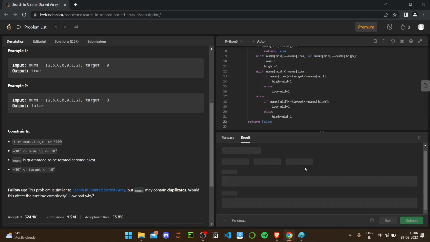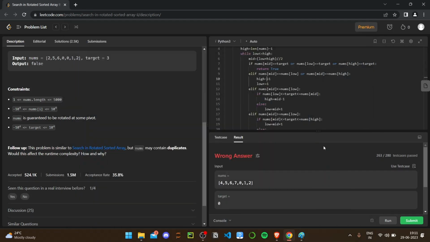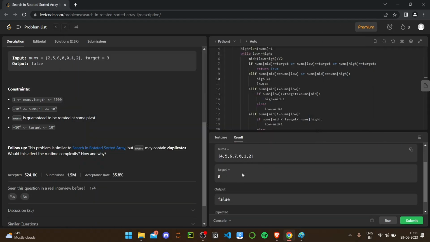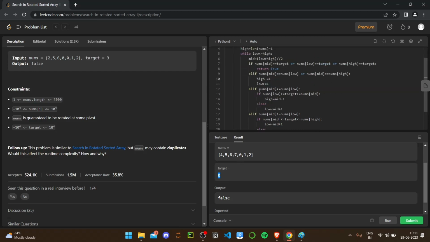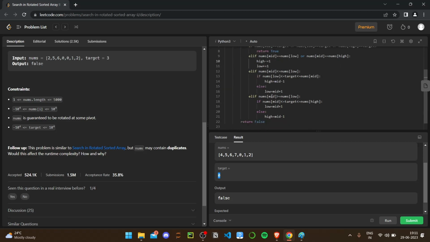Yes, the basic test cases are passed. Okay, so we had a problem here. It should work, I guess there is some error here. If nums of mid is less than nums of low, if the middle value is less than low, oh sorry, then we have to check. Oh, this condition should come here. I will just rewrite this thing.